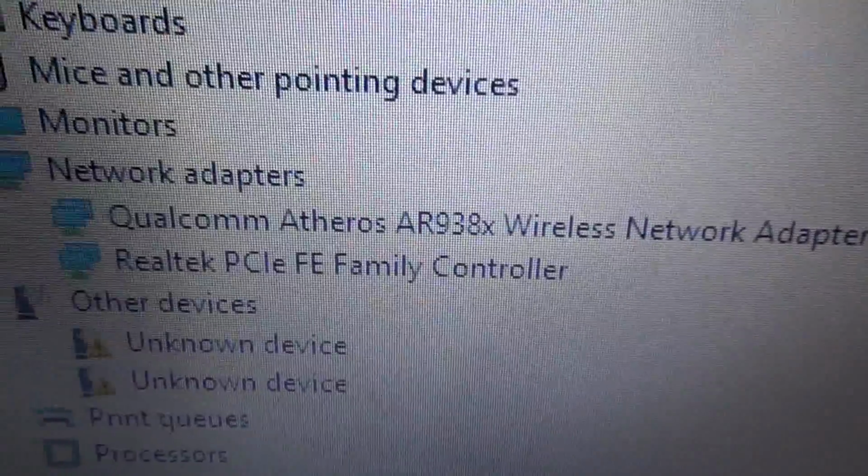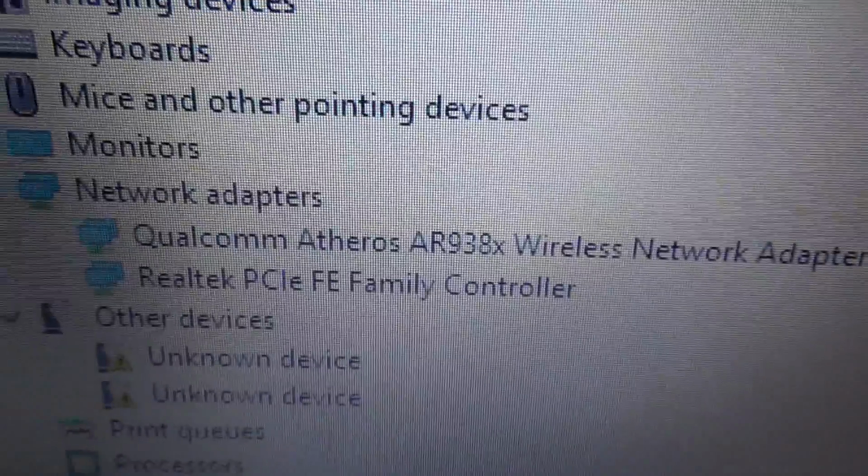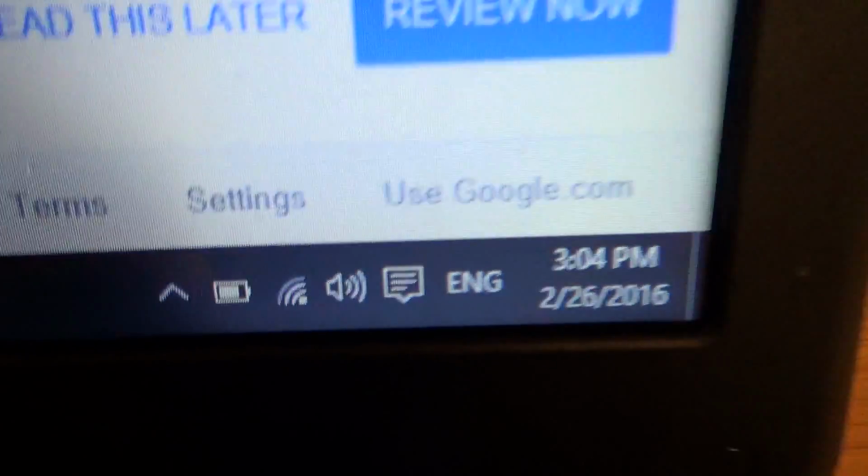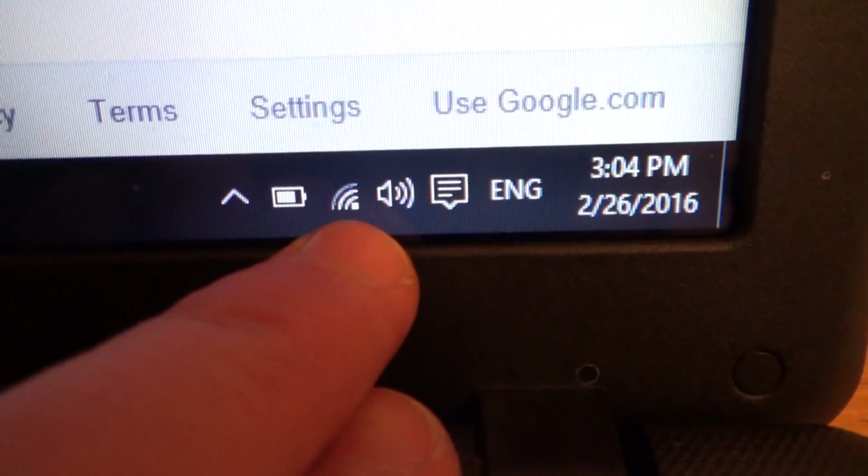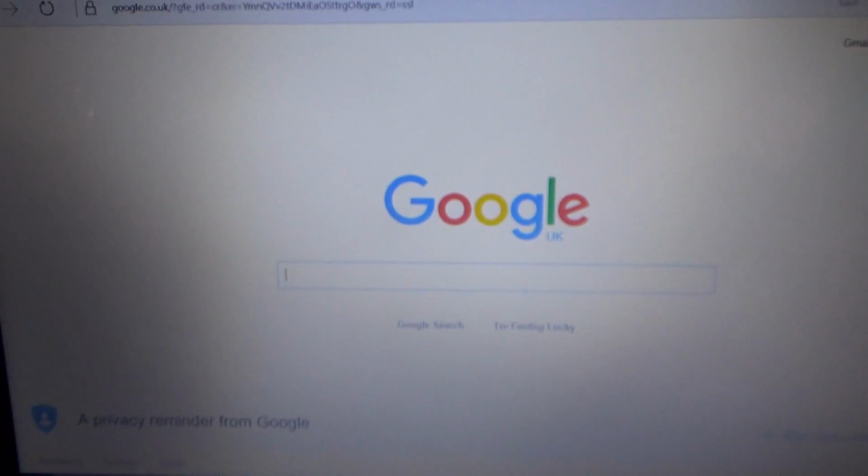Realtek family controller has come on now. Right, so I've punched in my password. As you can see, it's now connected, and I'm now on Google.